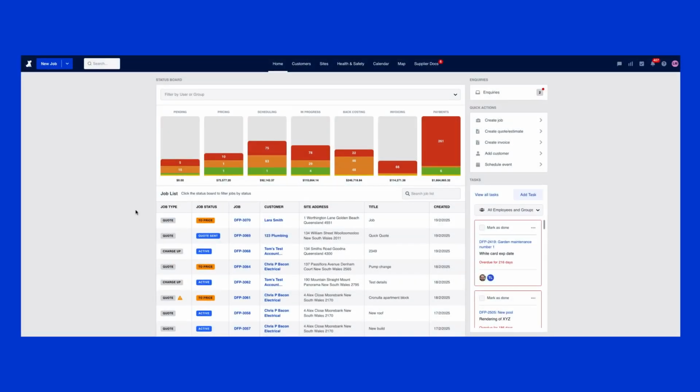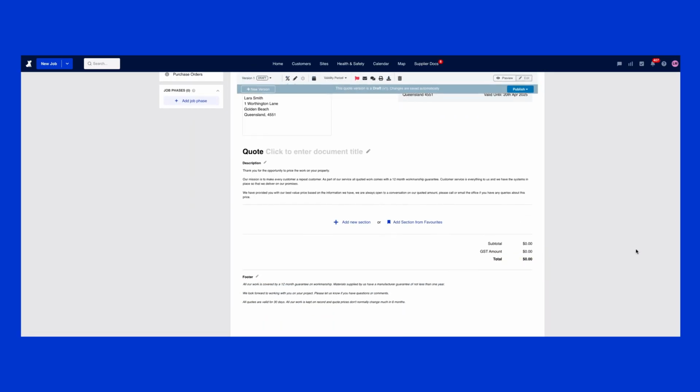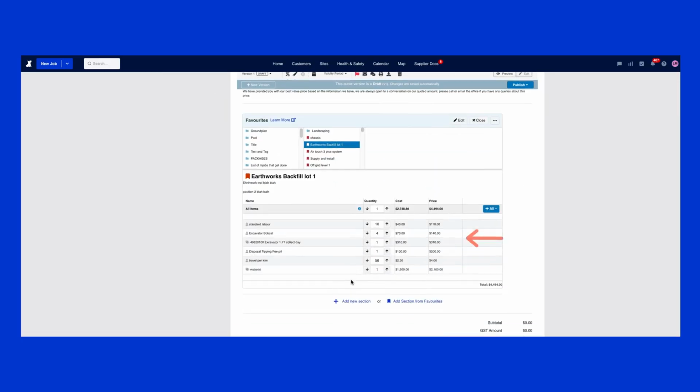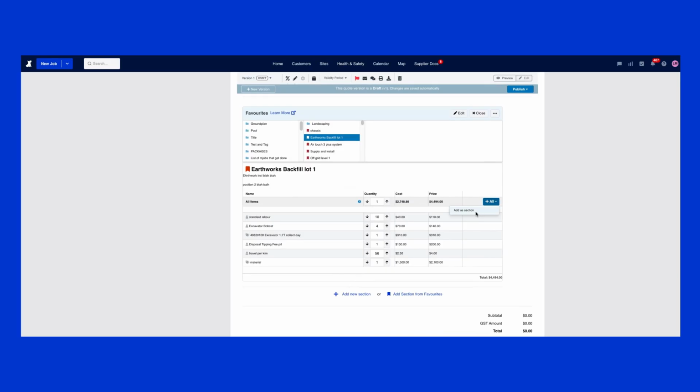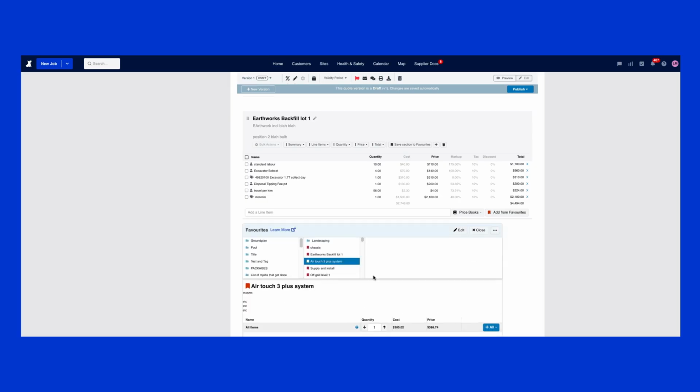Now, let's use a quote as an example. Imagine you're creating a new quote based on a favourite you previously saved. First, open an existing draft quote or start a new one. In the draft, scroll down and click Add Section from Favourites. Find the favourite you want to use, double-check the details such as quantities, and click Plus All to add it as a section. If you need to add multiple sections from favourites, simply repeat this process for each one.